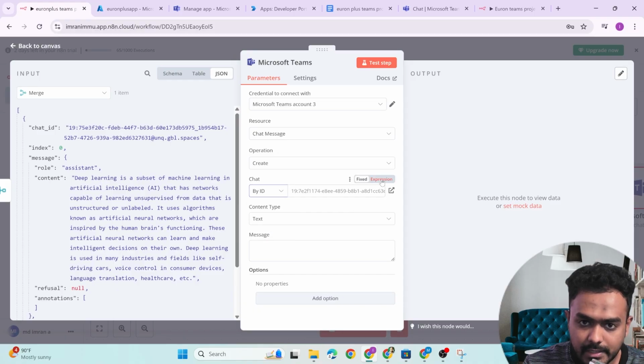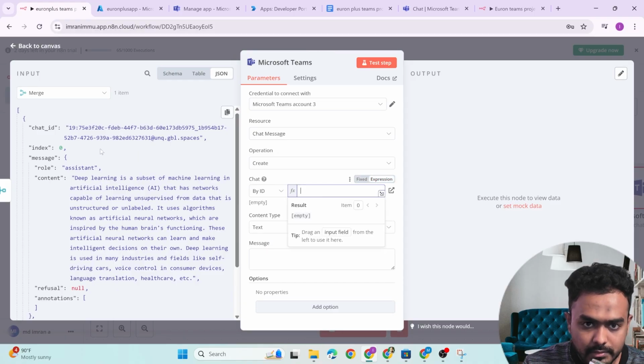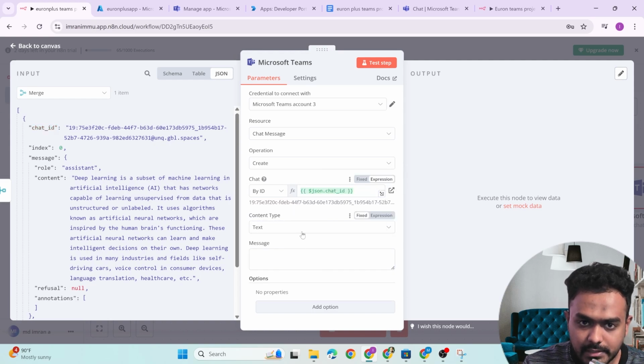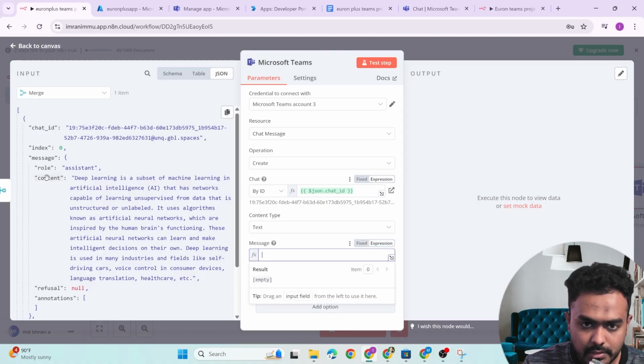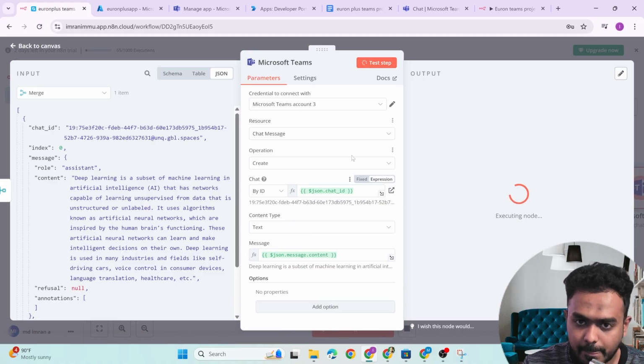That ID I'm getting from here. Let me drag and drop that as an expression. So I'm getting the proper chat ID, and the content will be the text. What is the content I'm sending? It's the content itself. So let me drag and drop the content. This is what the output has to be sent. Let me test this.